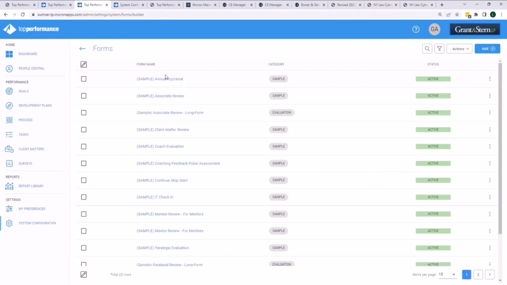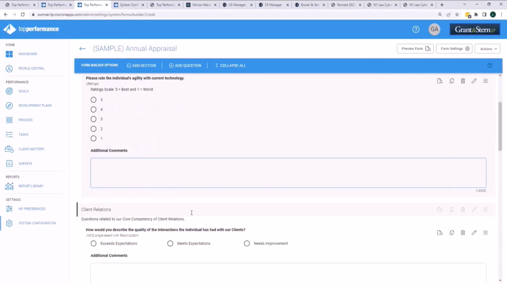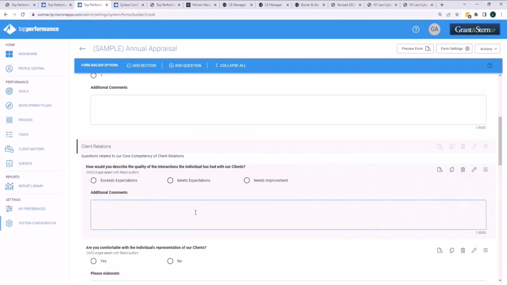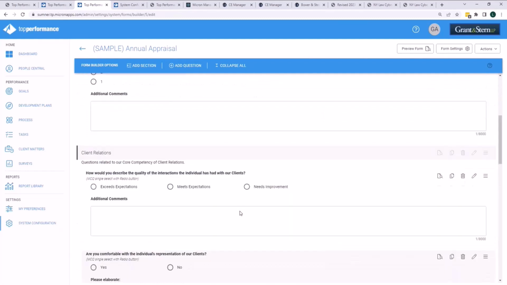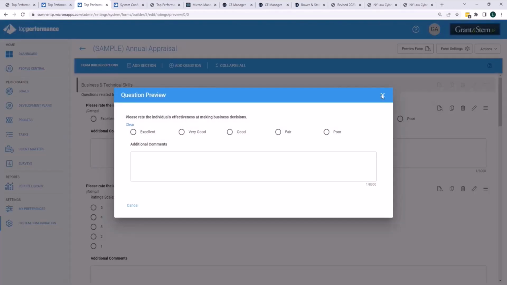So if I want to take a look at this annual appraisal, I previewed it, but now I actually want to get into the form and see what it looks like. If I click into the annual appraisal here, it's basically going to list out all the questions that I have in this particular form. Okay, these are all my questions. And then specific to each question, I have some actions I can take. If I just want to preview the question, I can preview the question.